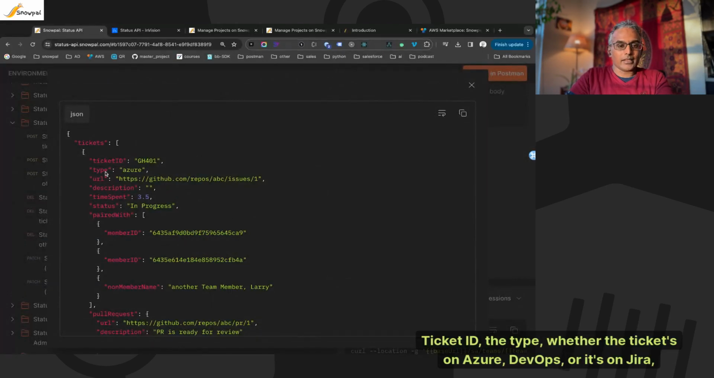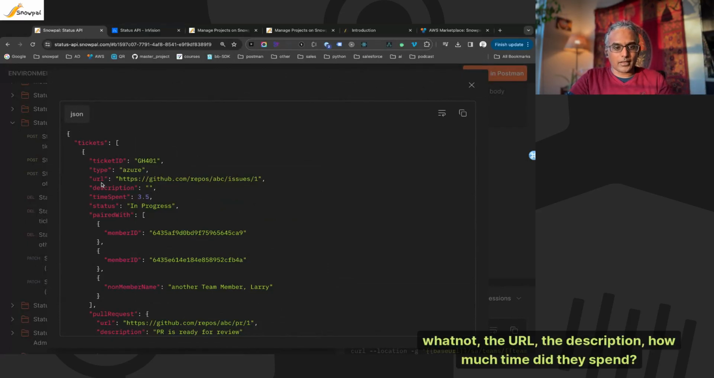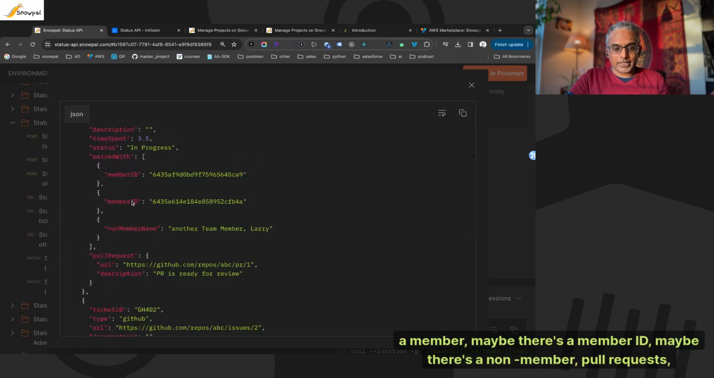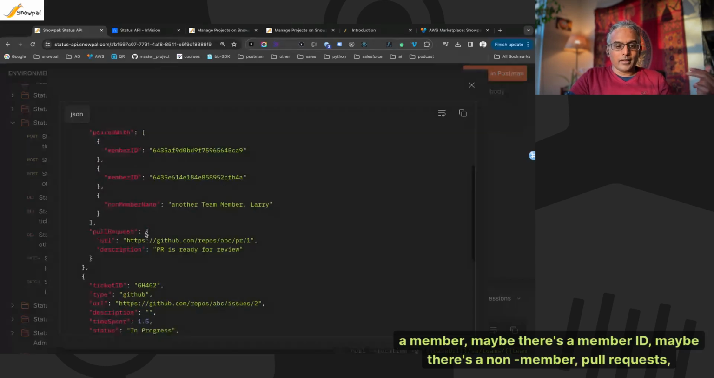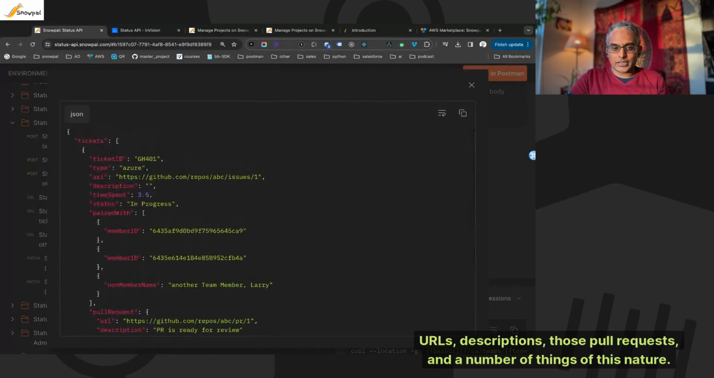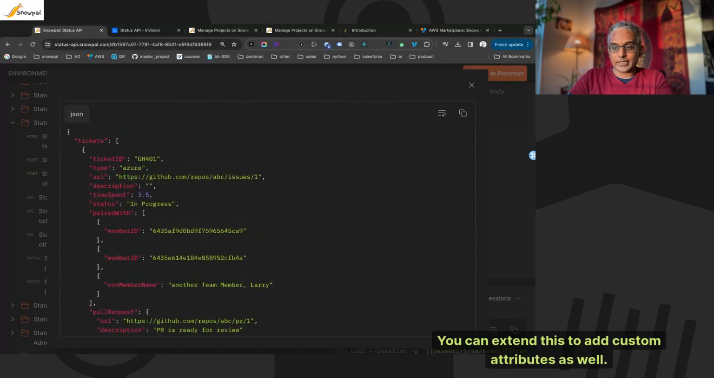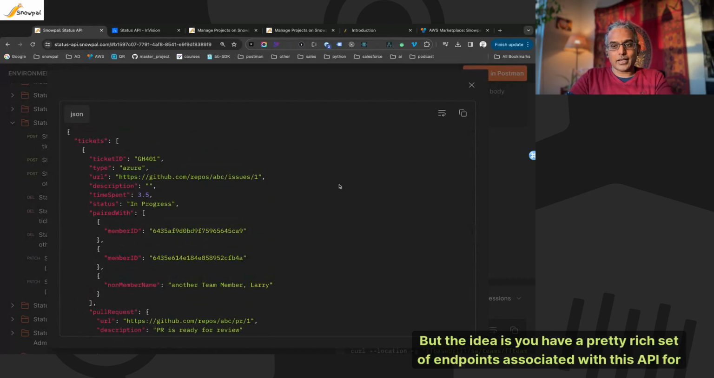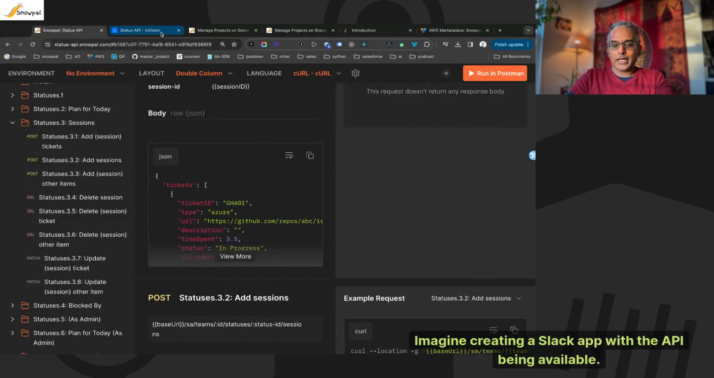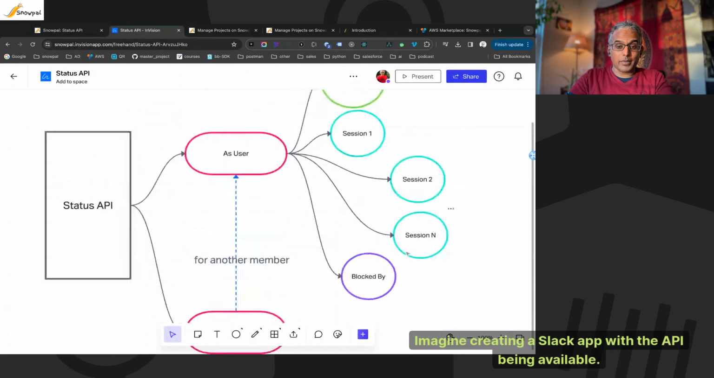Ticket ID, the type, whether the ticket's on Azure DevOps or Jira, the URL, the description, how much time they spent, what the status of those tickets is, whether they are pairing with some other member, maybe there's a member ID, maybe there's a non-member, pull requests, URLs, descriptions of those pull requests, and a number of things of this nature. You can extend this to add custom attributes as well. But the idea is you have a pretty rich set of endpoints associated with this API for you to manage statuses.